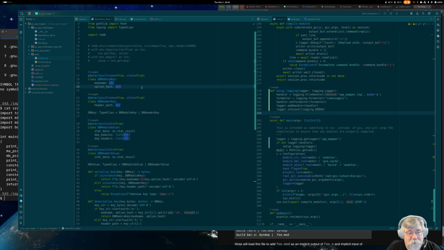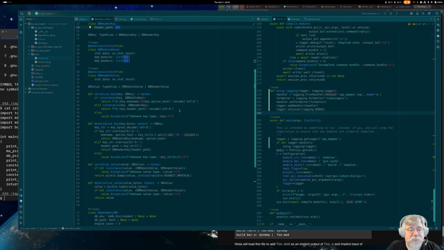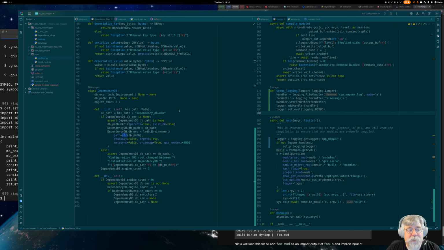So I don't need to care about the option hash for headers for the key. I have this stuff for storing things. I need to actually make things that do a little bit more. The reason why I have this class here is I'm going to have store key and retrieve key. I might actually have the dependency checking put into this class here instead of someplace else. I don't know yet. I haven't decided.